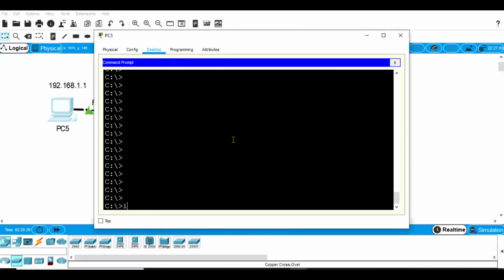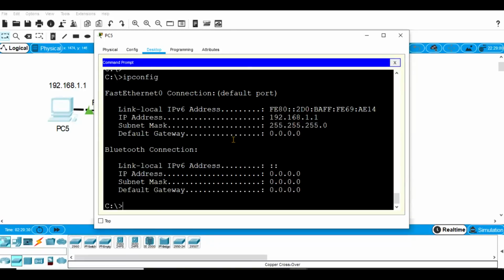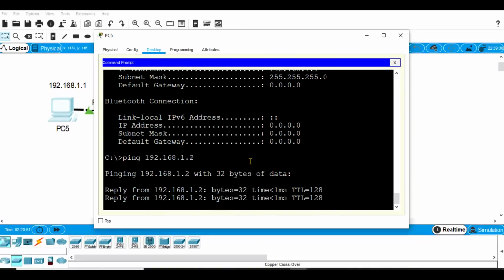Before we proceed, I just want to verify the IP address by issuing the command ipconfig, and here we can see the IP address is 192.168.1.1, and this is also called the logical address of this computer. If I want to know that this PC is communicating to the other one, I can use the ping command to test connectivity to the other end, which is 192.168.1.2. I press enter and we can see reply.